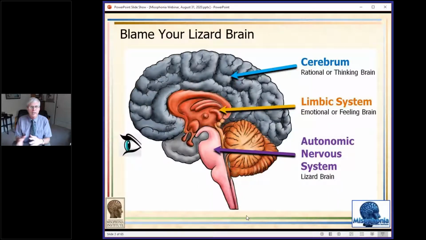And there we go. So here's our lizard brain. Blame your lizard brain for your misophonia. Your brain has 4 parts. 3 of them here are labeled. We have the cerebrum, the thinking brain up top. We have the emotional brain in the system called the limbic system, which is not a system. It's a number of independent structures that light up when you're happy or sad or mad or frustrated.